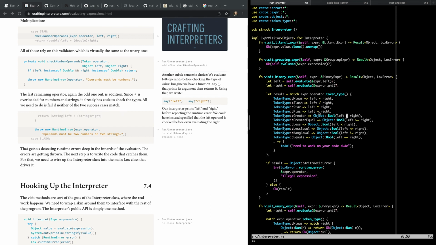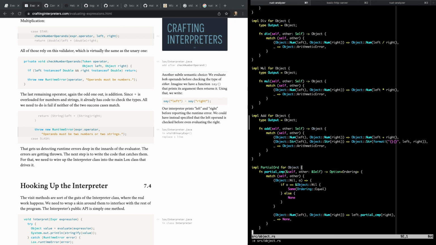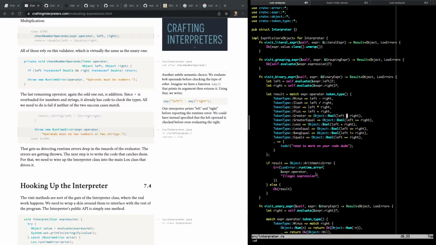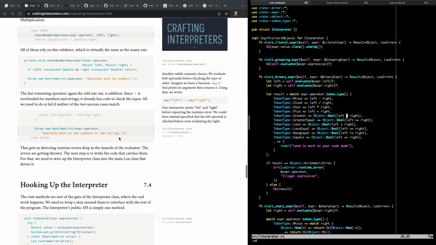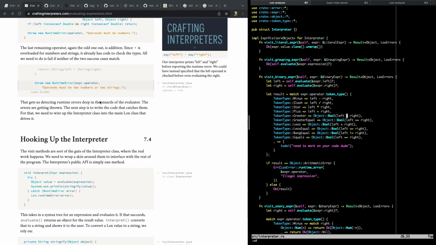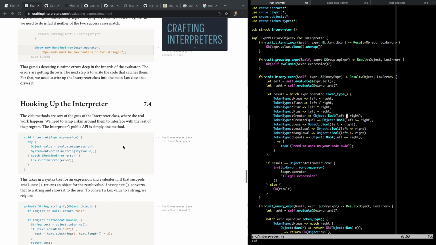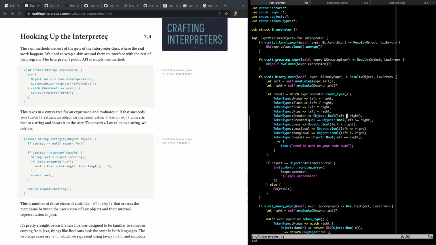If you have 2 numbers, we sum the numbers. If you have 2 strings, we concatenate the strings. Everything else is an arithmetic error, and we handle that case here. So we're good. This gets us detecting runtime errors deep in the innards of the evaluator. The errors are getting thrown. The next step is to write code that catches them. For that, we need to wire up the interpreter class into the main Lox class that drives it. Okay, and so this will be a good place to start tomorrow's stream with section 7.4.